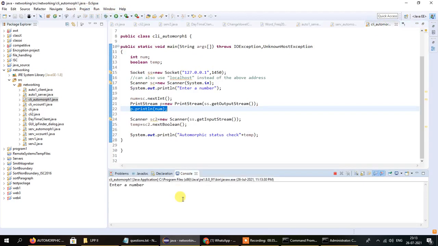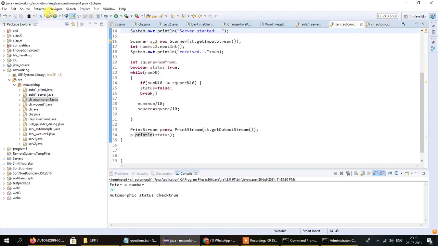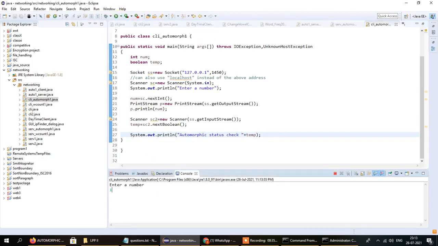So we are going to enter 76. So the automorphic status is true. Let me just increase the gap between this check and the temp value. Once again, let me run the programs once more to check a number that is not automorphic, say 11, as I've told you before. So the automorphic status check is false.